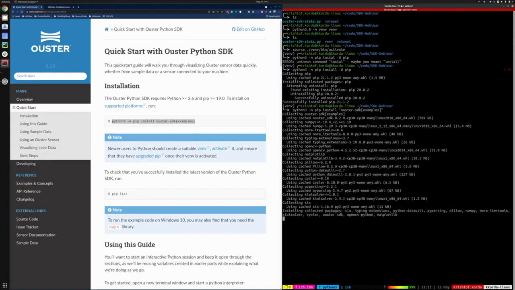It's also going to install all of the dependencies and things that are needed for the Ouster SDK. You can see all the packages that it's collecting and installing right now. And just like that, it's done. It's actually pretty quick.